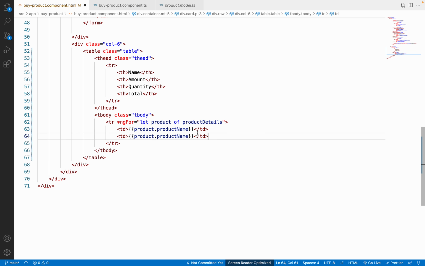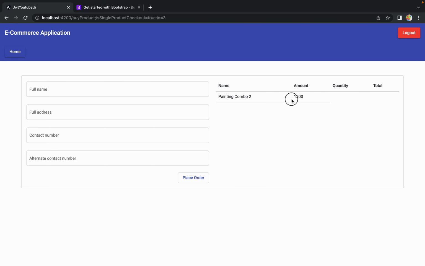So let me add one more TD, and we have to show product discounted price. Like this, and we are able to see the discounted price as well. Then we have to show the quantity, and lastly we have to show the total. Now for the quantity and the total, we have to use some drop down and everything for the quantity. The reason is because the user can buy any quantity. By default it will be one quantity, but the user can select 2 or 3, 4, 5, whatever quantity the user wants. So for this we have to use a drop down.